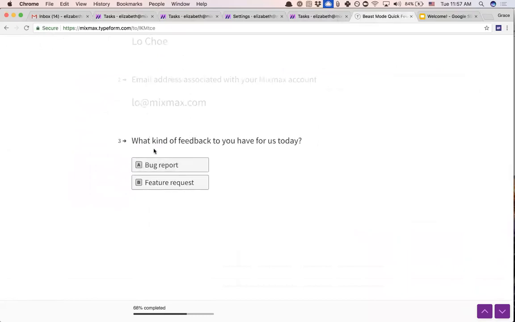And then there's two types of feedback that we're collecting. One we're calling bug reports. So this is something that you expected to work and it didn't work that way. And then the other is a feature request, and feedback for making the process a little bit better would fall under that.